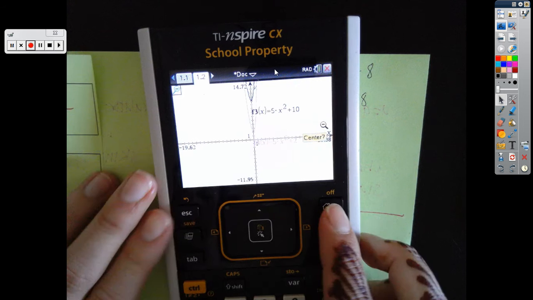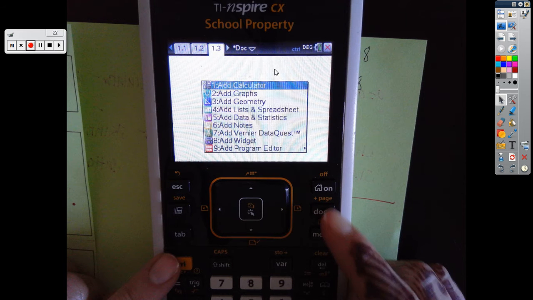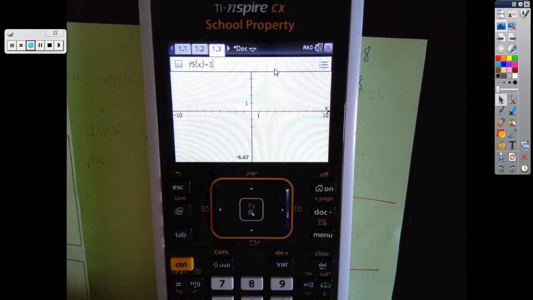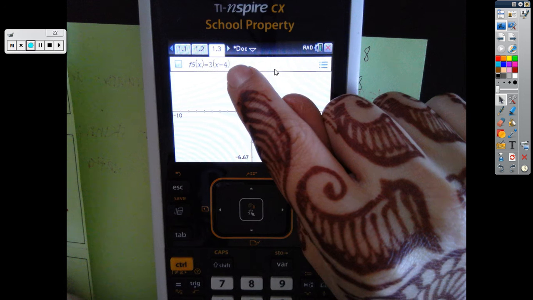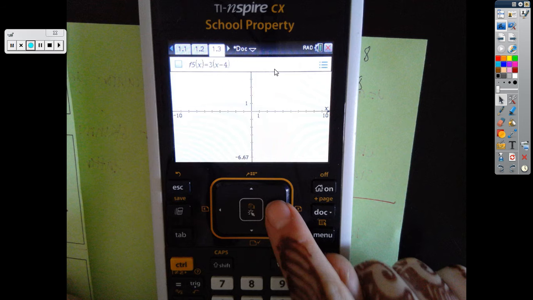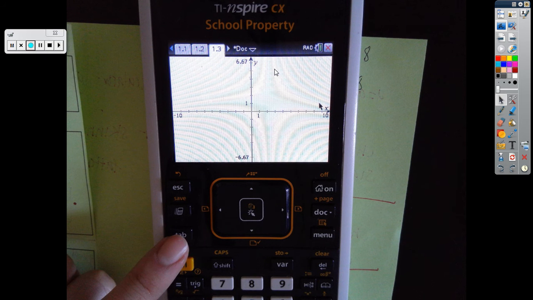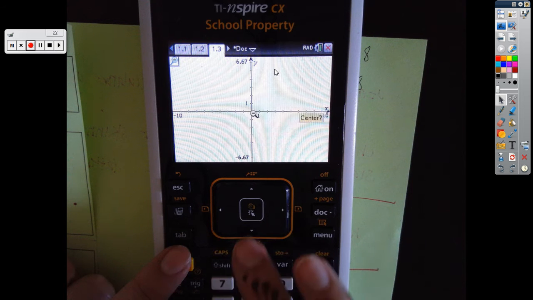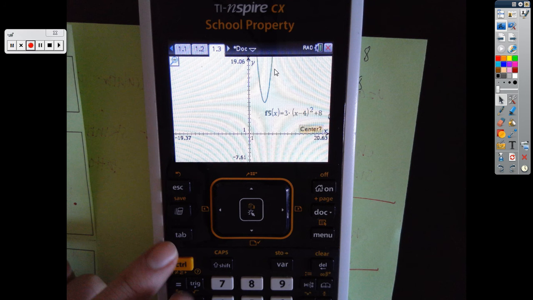Let me show you on here. Press Control, Document. If you want to add a new document, I'm going to add Graphs. Type in 3, parentheses, x minus 4, and notice the exponent is outside of the parentheses, so I had to press that. Squared plus 8. Can't see it. Menu, zoom out. I'm going to put it up here. There it is. Okay, I'm going to type in the other equation.